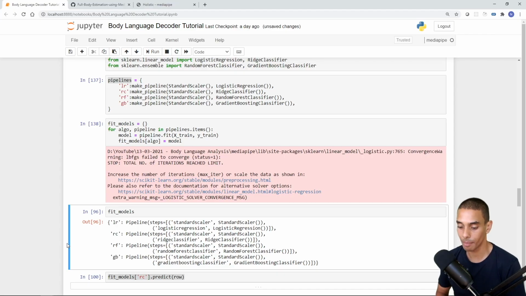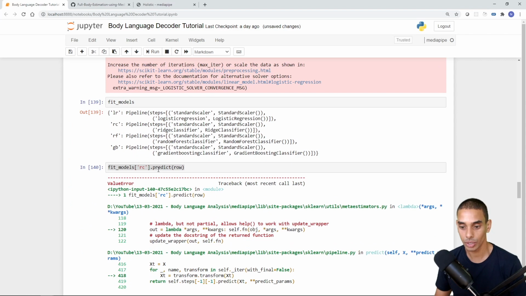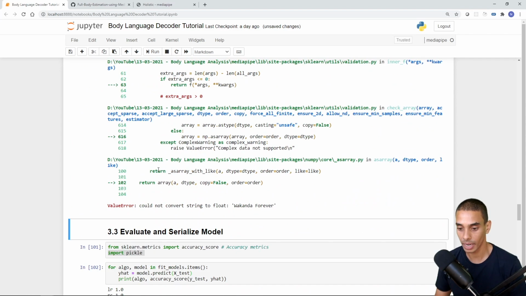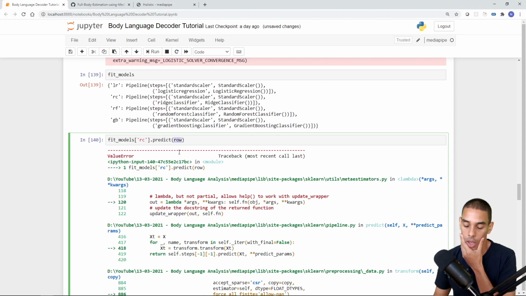Alrighty, so it looks like our model has finished training. Again, we're going to take a look at our fit models and make some predictions, and it looks like we've got a bit of an error there. Could not convert string to float: Wakanda Forever. Oh, hold on. This shouldn't actually be like this. This should be xtest.